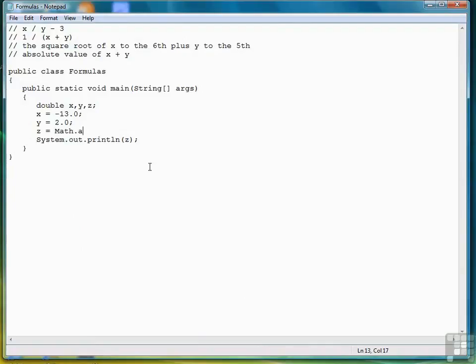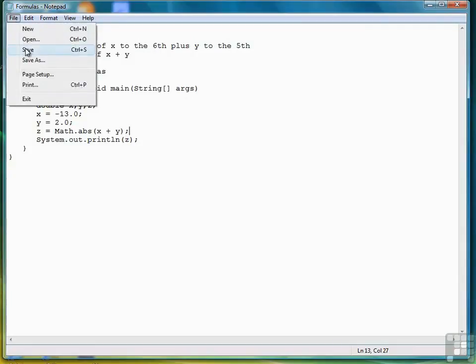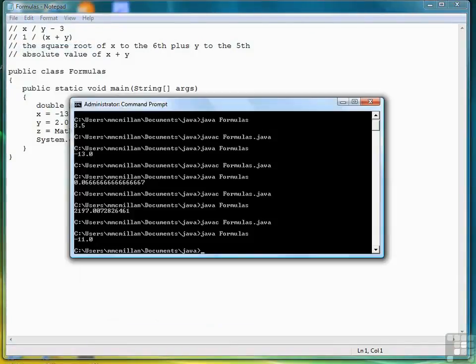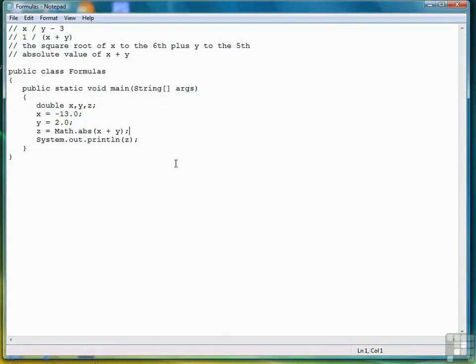So if we want to take the absolute value of that, we call the absolute value function. Okay. So we click File, Save, and compile again, and then run it. And then we know that the absolute value of a negative number is a positive number, so the absolute value of x plus y is positive 11, even though just x plus y is negative 11.